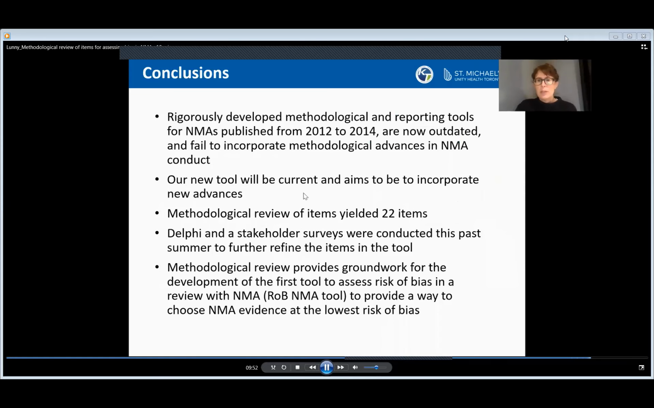So in conclusion, rigorously developed methodological and reporting tools for NMAs published from 2012 to 2014 are now outdated and fail to incorporate methodological advances in NMA conduct. Our new tool will be current and aims to incorporate these new advances. Our methodological review of items yielded 22 items. A Delphi and stakeholder survey were conducted this past summer to further refine the items in the tool.